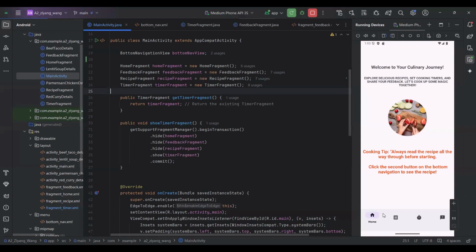I will also explain my code or functions of each of my fragments. First, let's take a look at the main activity. So in this activity, I have declared and initialized four fragments: home fragment, feedback fragment, recipe, and the timer, as you can see right here. I have also created a bottom navigation bar that allows users to navigate between these fragments seamlessly.